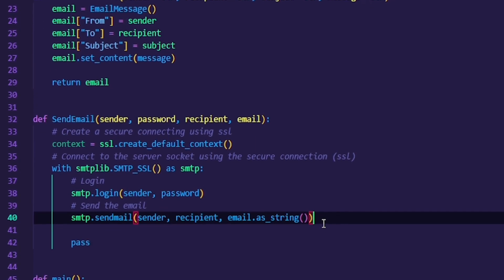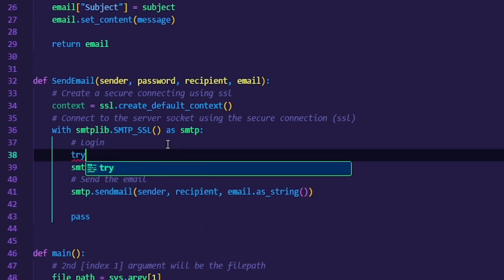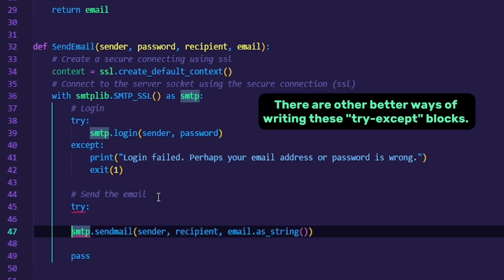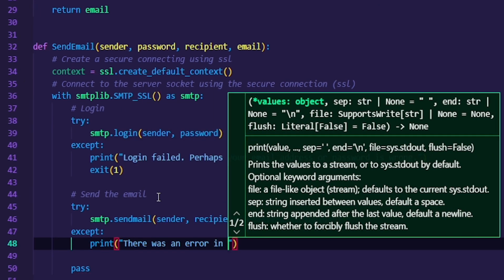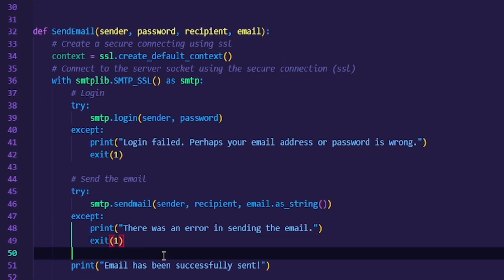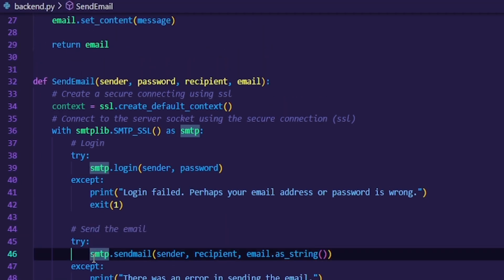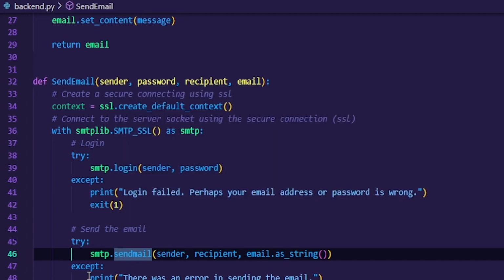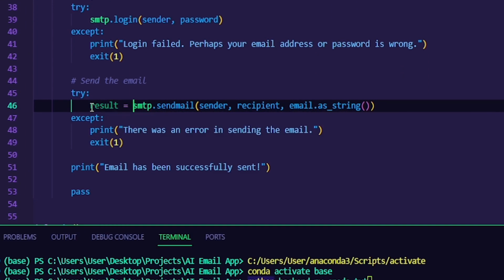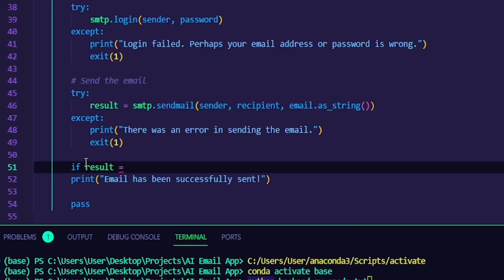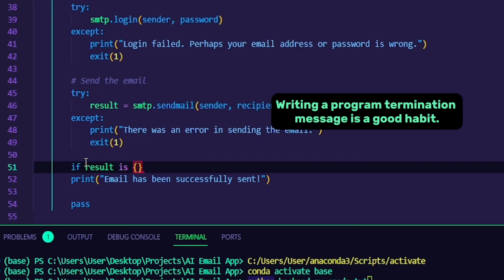It's a good habit to wrap network and server-related code in try-except blocks in the off chance that there's a connection error because of external issues. I mean, there could be many things such as the server being down, which is totally not my fault. The smtp.sendmail function returns a dictionary, which will also help us understand if all recipients indeed accepted our emails. As we saw, if it is indeed an empty dictionary, then all's good.